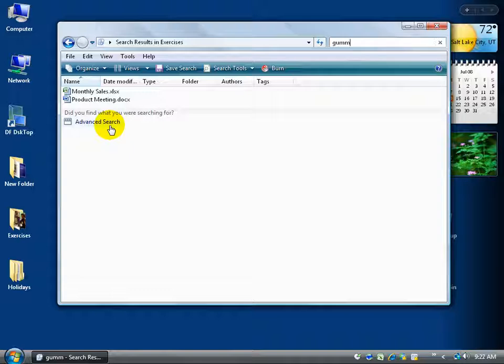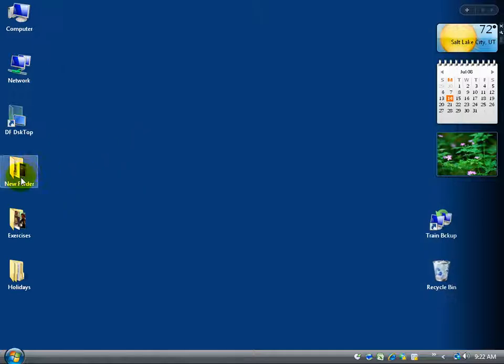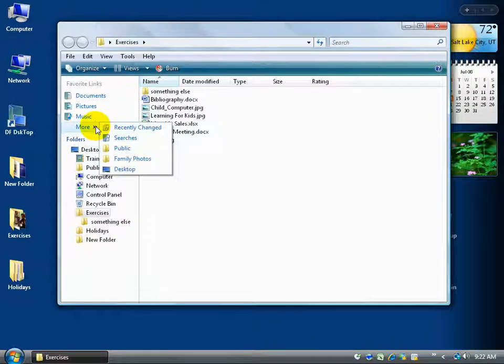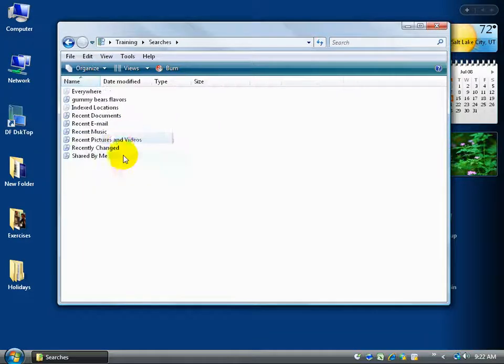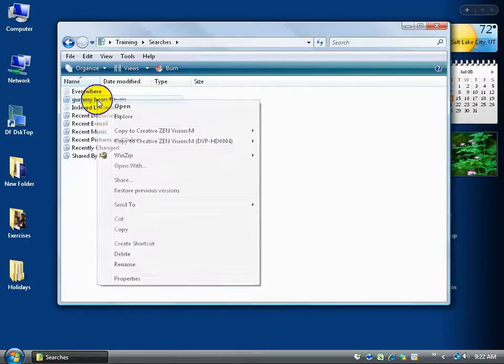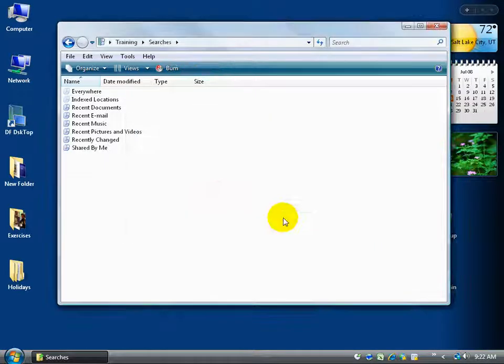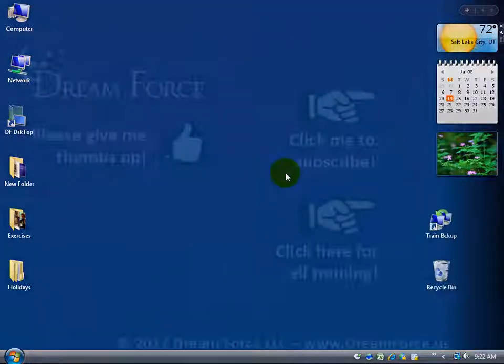And if I want to go ahead and delete my saved searches, that's easy. Just make sure that you close out, and for me, just right click and go to Explore, come down and get More and do my searches. And then just go ahead and right click on gummy bears and delete it. Left click and say yes, I want to throw it to the garbage can, and it's no longer in my saved searches, and then close out.